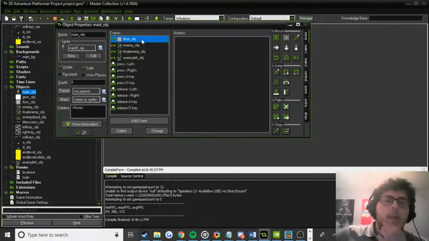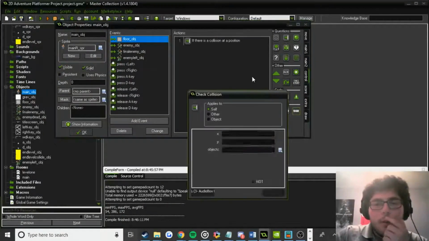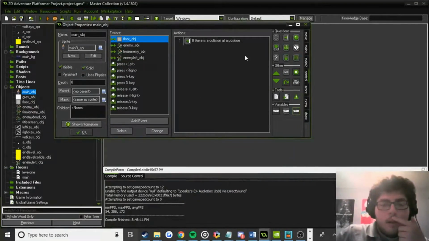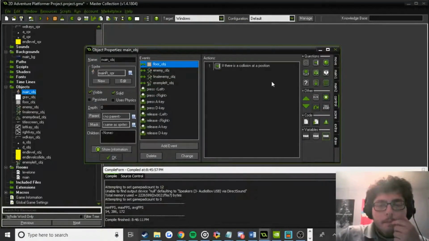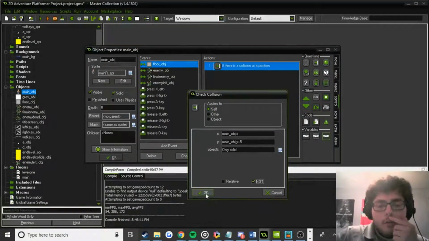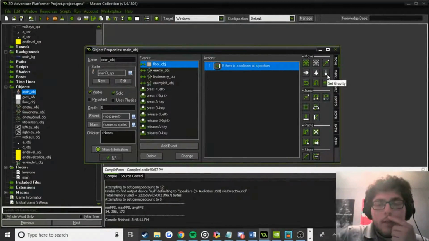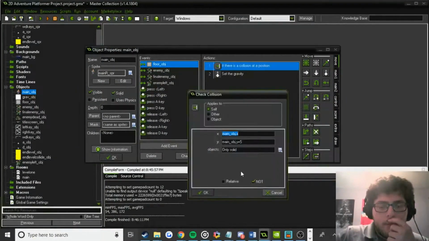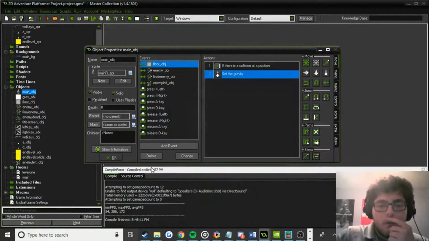So, okay, if the floor is clear, alright, so let's do this. I'm going to check collision. If there's a collision at a position of main_obj.x, main_obj.y plus 5 with only solid objects. If there is not a collision, and set the gravity relative to 0. No, if there is a collision, set the gravity relative to 0. Because there is gravity in the game already.